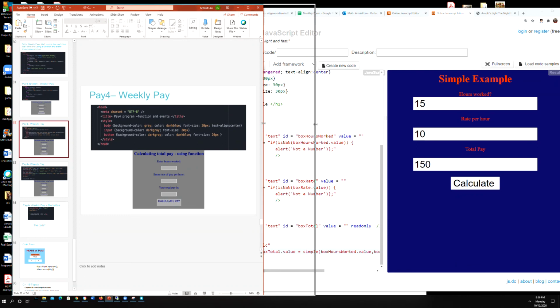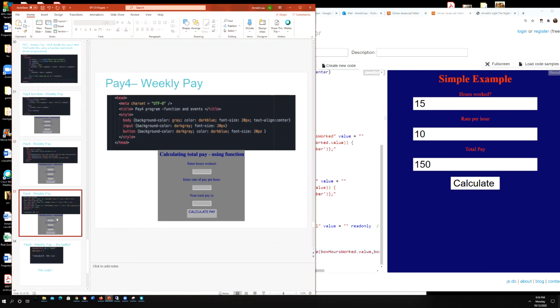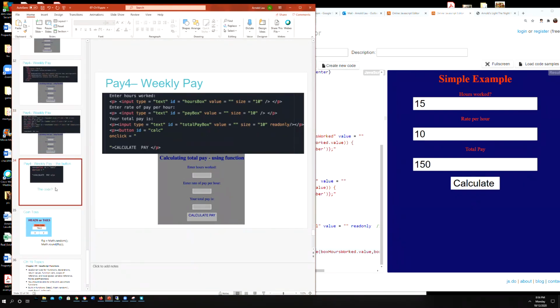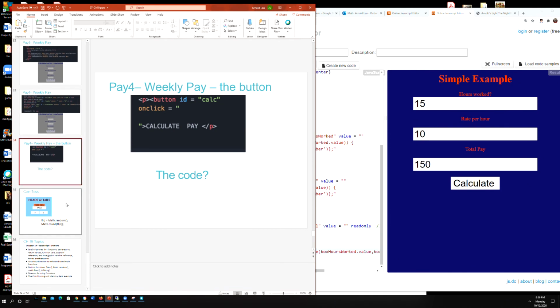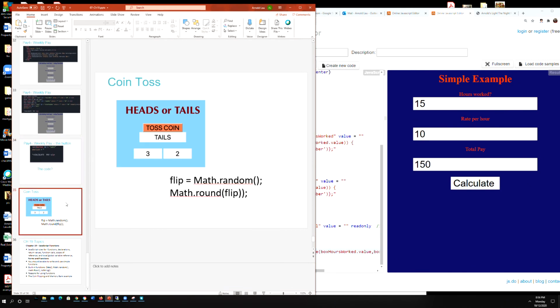Let's see here. What's the next one? All right, so it's just the calc button to click it out. All right, so this one is just doing a demonstration of a coin toss. So flip equals math times random. And then you can do a math round on the flip.